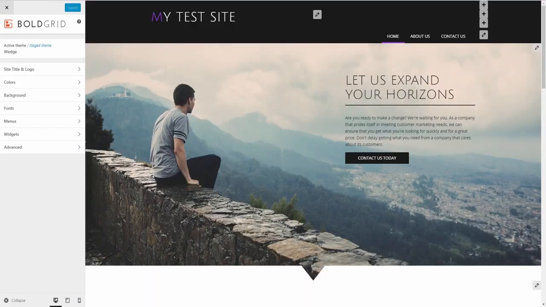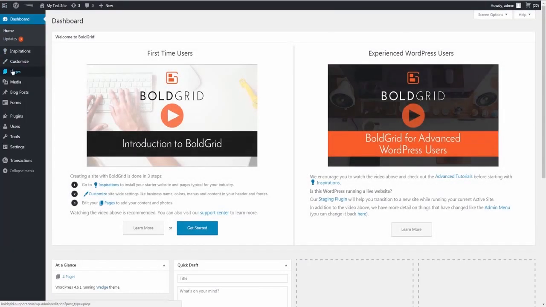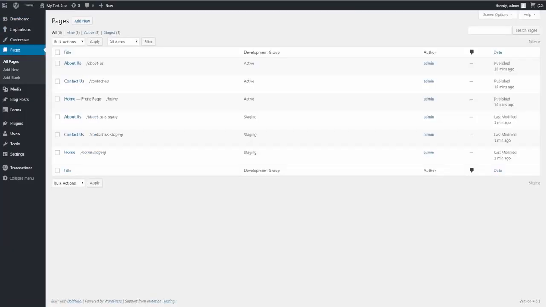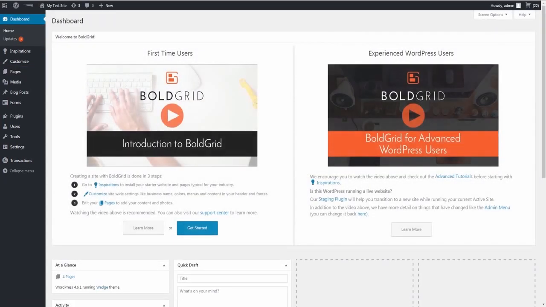Once you have a staging site installed, take a look back at the Pages section. The pages for the active site will be listed under the Active Development group, while the staging site pages will have the Staging Development group. This way you can build and edit staging theme pages before making them live. You can view your active or staged themes in full at any time from your WordPress admin toolbar.